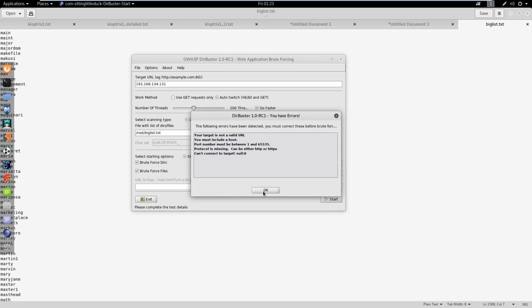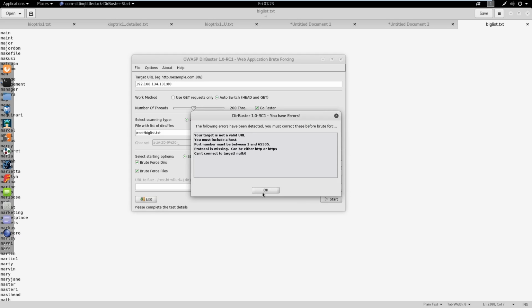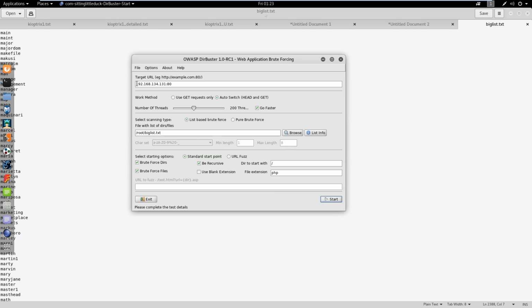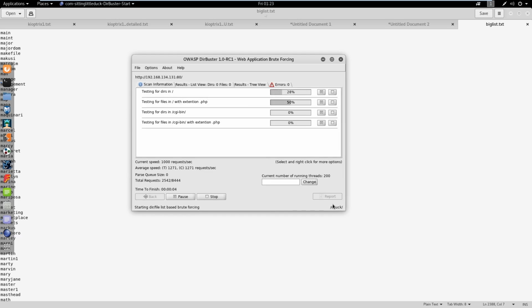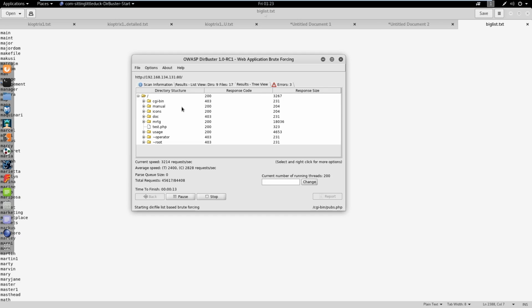Oh, it's saying our port's not valid here, so we do have to add 80. I apologize. And we have to add HTTP. Okay, so some things have changed in this version a little bit. So let's do that and then hit start. Okay, so this is just going to go through directories and see what it can find. It's already found some directories automatically, and we're just going to look through those. And eventually we'll have a tree view here of what we're looking for.